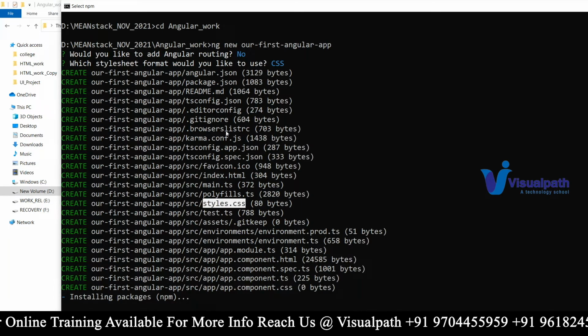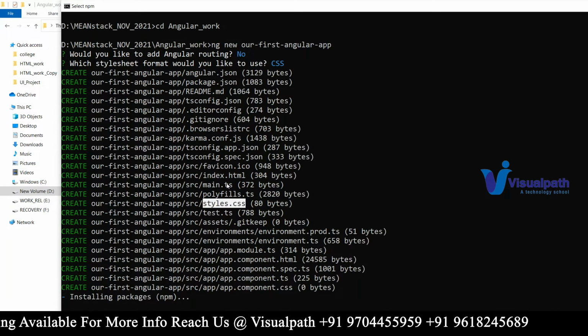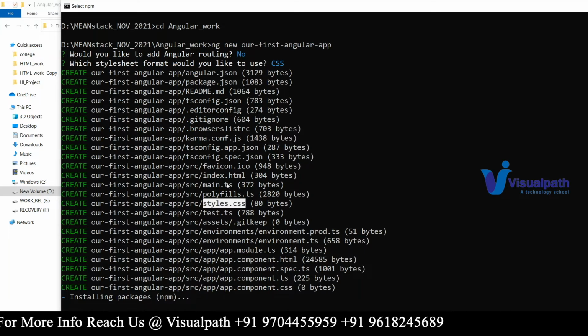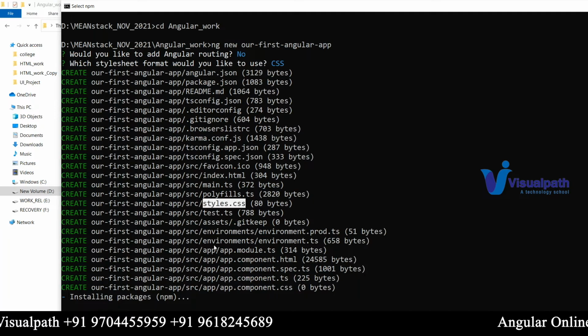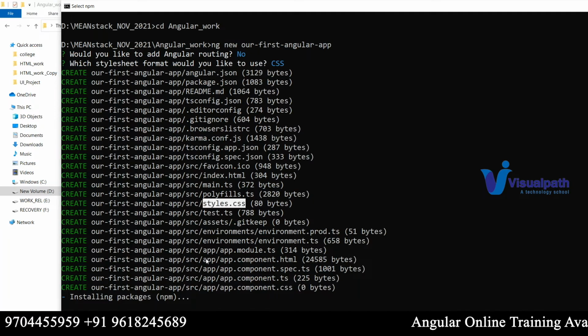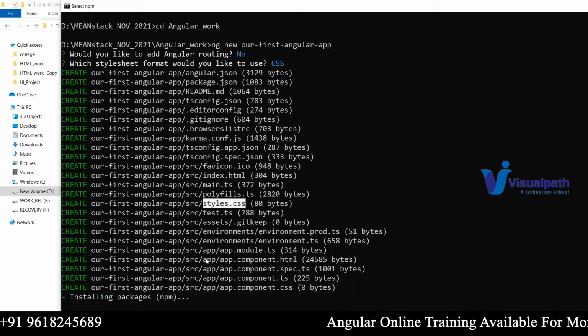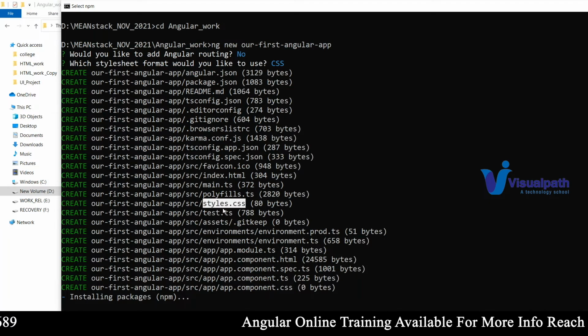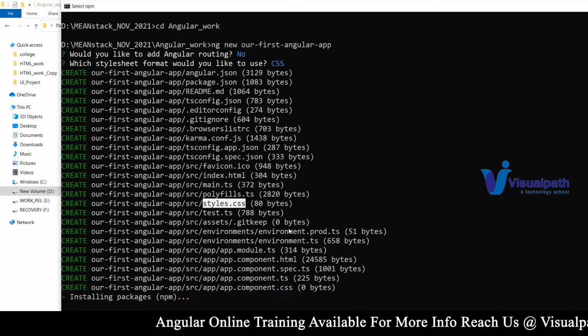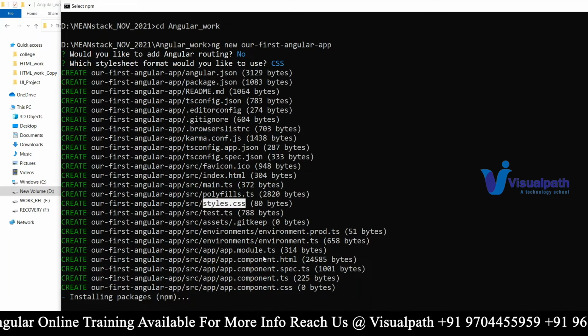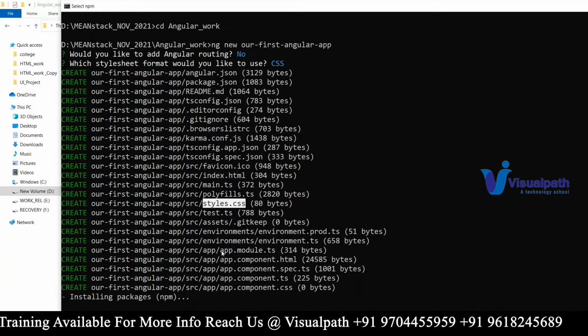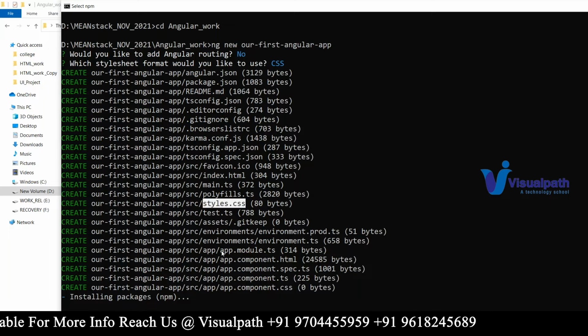So these are general things. But within that source, within that app, you can create some other components; that story is different. Okay, fine. Next, some testing and some git files, and production configuration. All these things are there. Next, app.module, within that app.